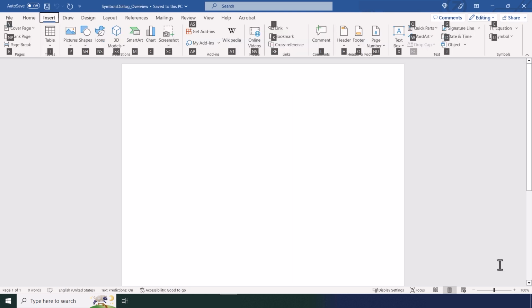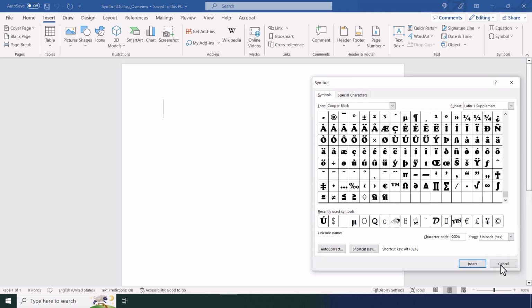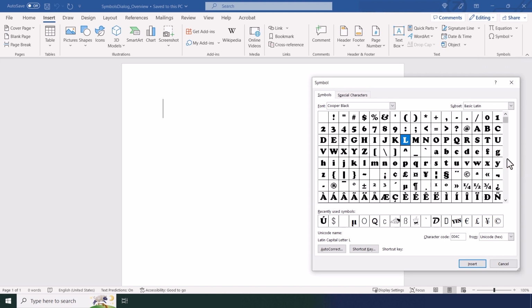I'll give a quick overview of the dialog. The grid of characters shows all of the characters that a font contains. You can scroll through it to see them all. The bottom left shows the name of a character, and the shortcut key lists a shortcut key for the character if one's defined. Recently used symbols let you enter symbols again that have been recently used.